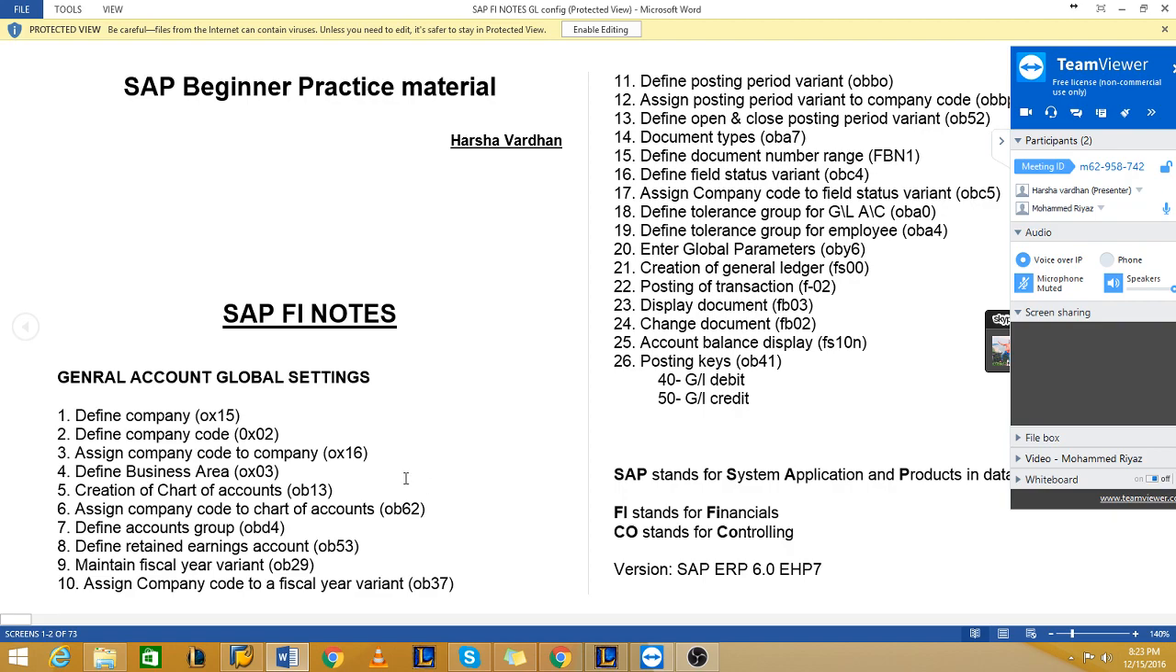So business areas can be geographical locations or branches. What are geographical locations? Like north zone, south zone. That way you can configure a business area, or you can configure the branches of the company code as a business area.